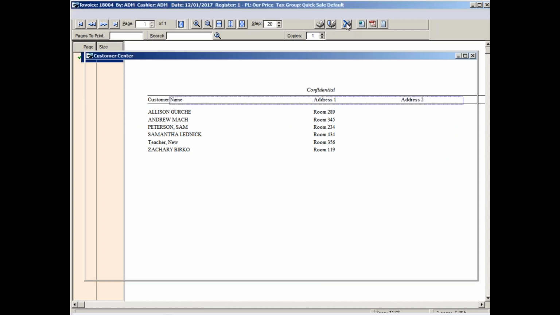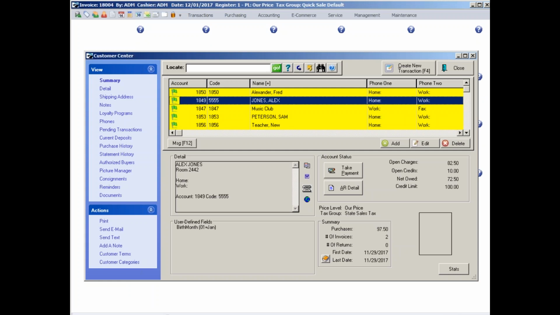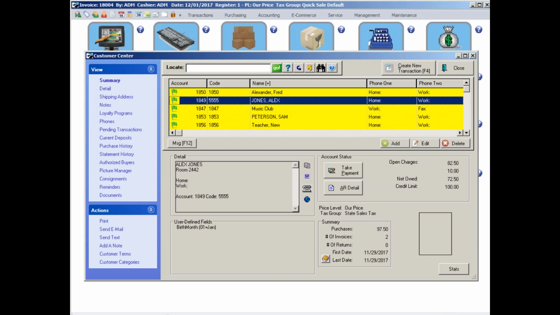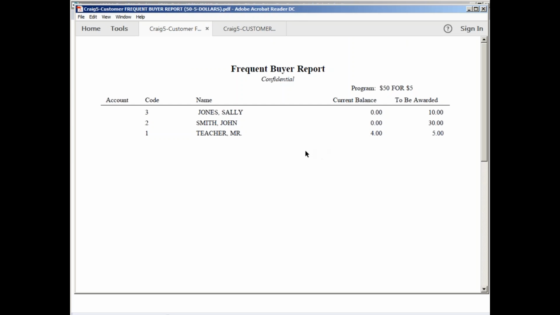Mike, there were a couple more reports. One, loyalty, and I think a purchase report. I'm going to go grab that right here. So right here is the loyalty program report. It's a PDF that I'm just showing you at this point. It's the frequent buyer loyalty program, and we can see these people.